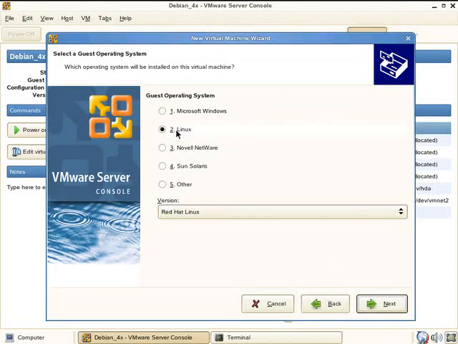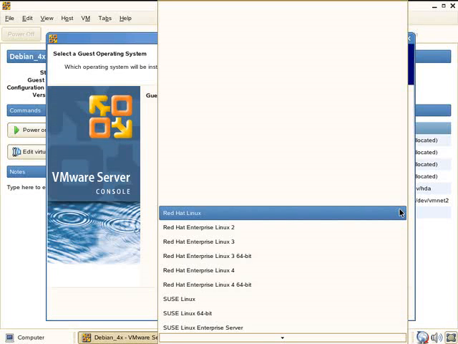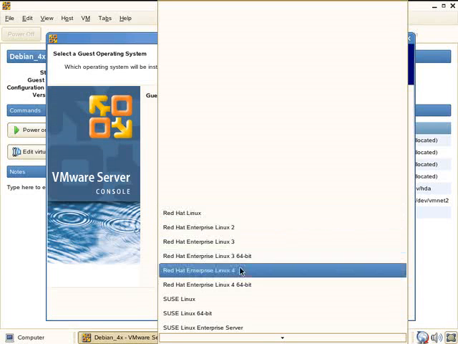It's a Linux system. However, VMware supports multiple other OSs. When you select Linux, it defaults to Red Hat Linux. You can also indicate a version of Enterprise Linux. We'll select 4 as it's the closest. This version also supports 64-bit OSs.